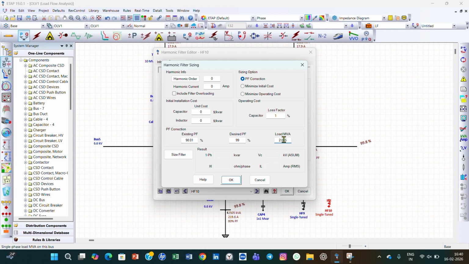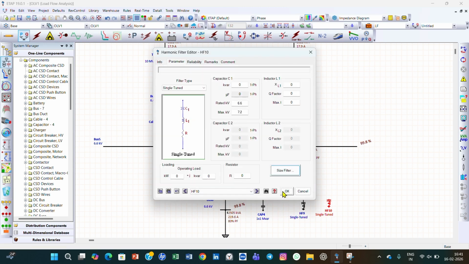2.045. Previously it was 2.070. Now we have reduced one harmonic, that is the 13th harmonic, and the load has decreased, and we are here designing for the 11th harmonic and click OK.